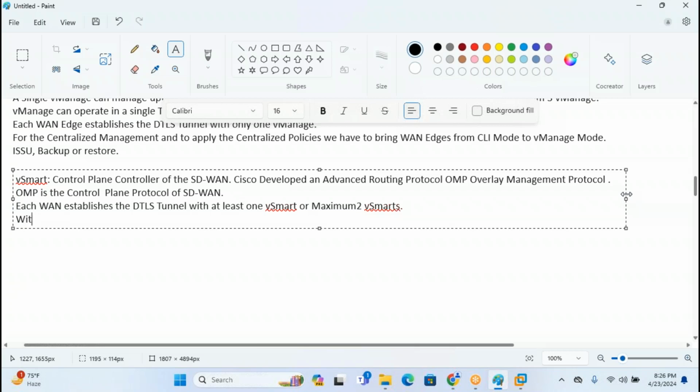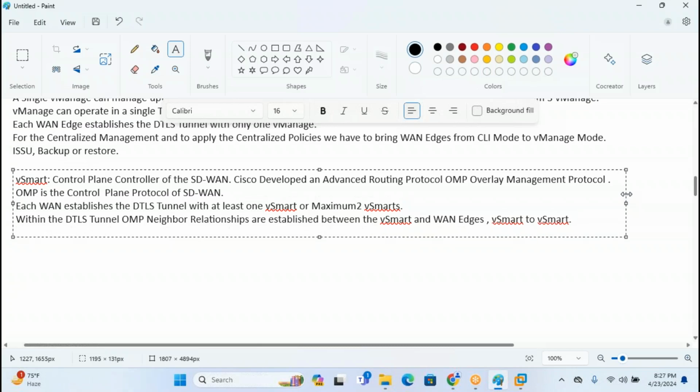Within the DTLS tunnel, OMP neighbor relationships are established between the vSmart and WAN edges, and vSmart to vSmart. If you have multiple vSmarts, those vSmarts will establish the OMP relationship between them as well. So vSmart and WAN edges, vSmart and vSmart. These OMP relationships are established within the DTLS tunnels.